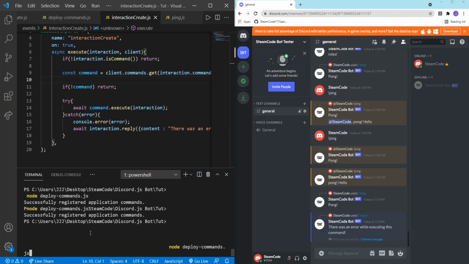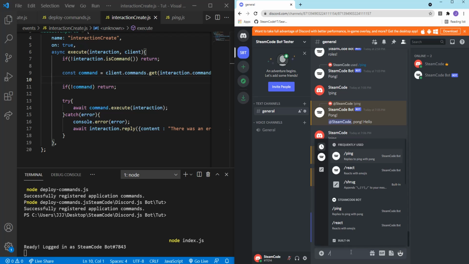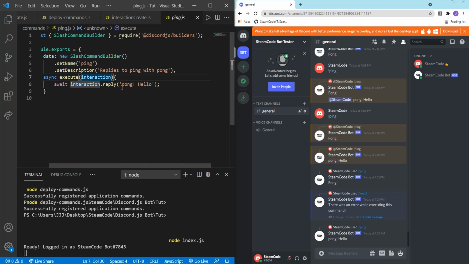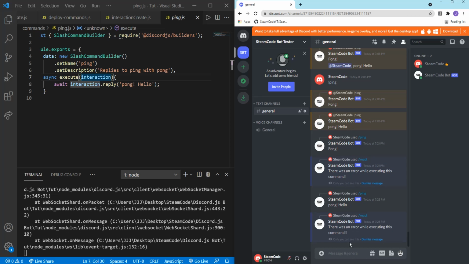So we are deployed. So now we need to actually boot up our bot. So node index.js. Alright, now our bot's online. So now let's actually use the command ping. And it responds with pong hello, because in our ping we have here pong hello. Now let's try the react slash command. And as you can see, it responds with an error.